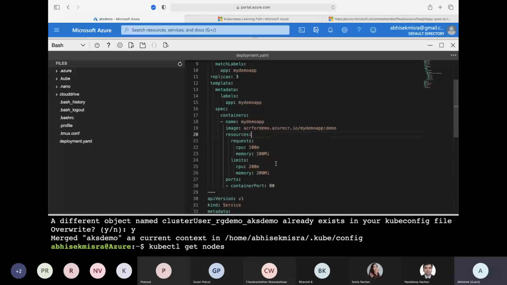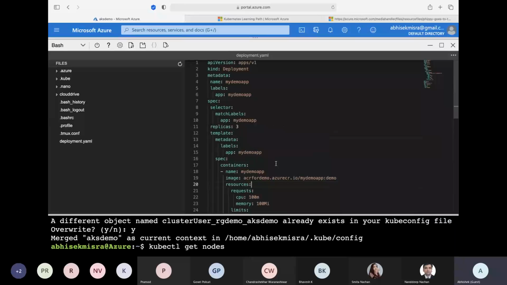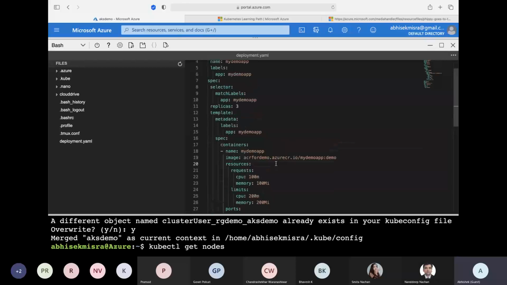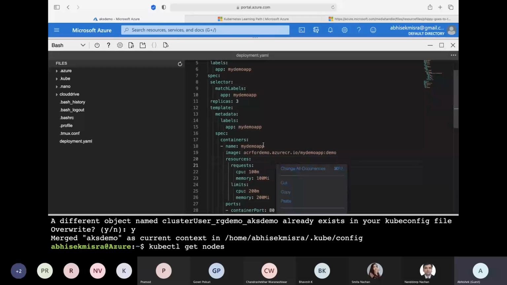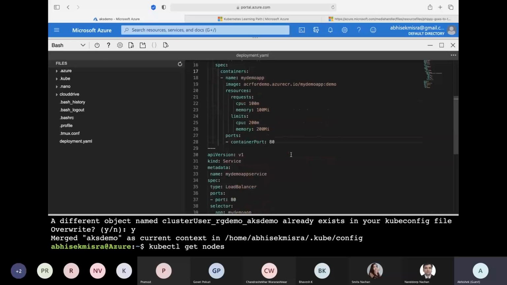But here there are two components. I defined the containers, but how am I going to expose the container to the external world? With this piece of code, I'll be able to make sure that my AKS will be able to pull this image and run it on my AKS cluster. But how am I going to expose it to the end users? For that, I can use a service.